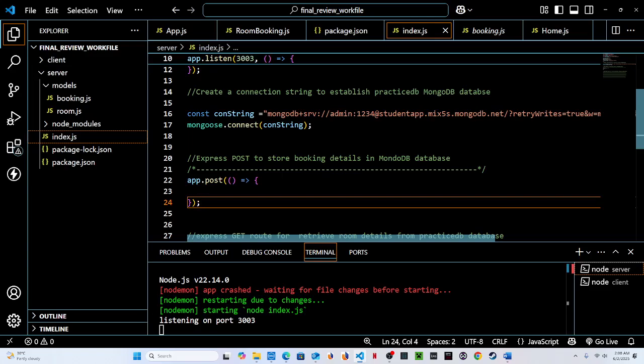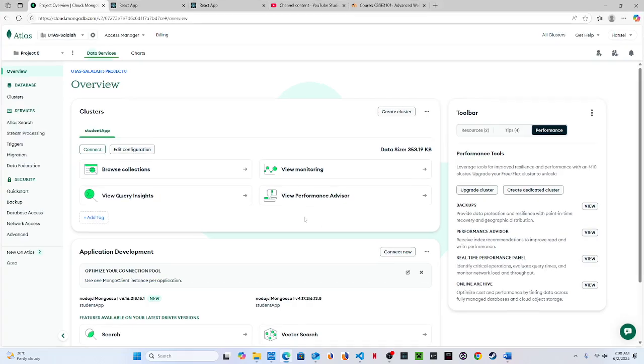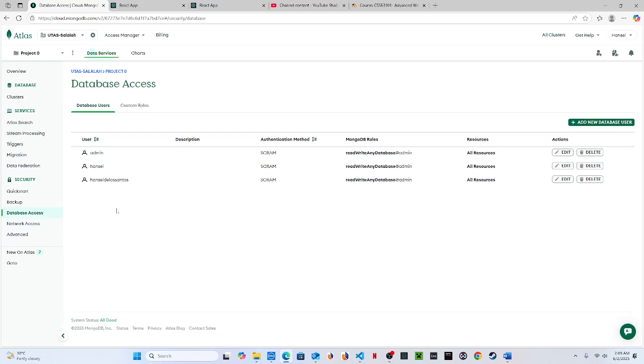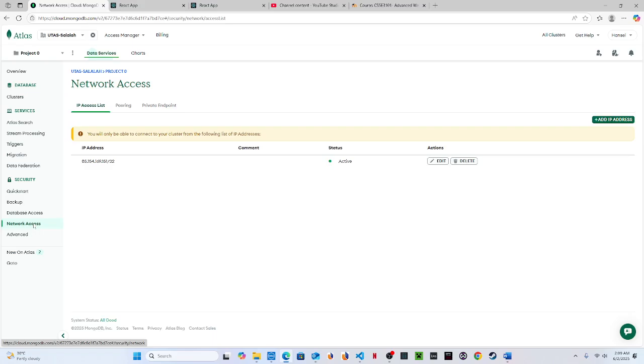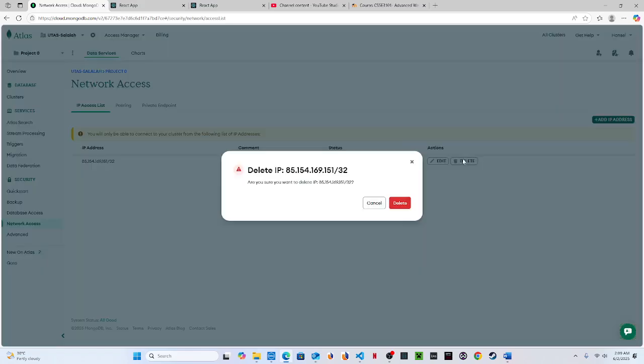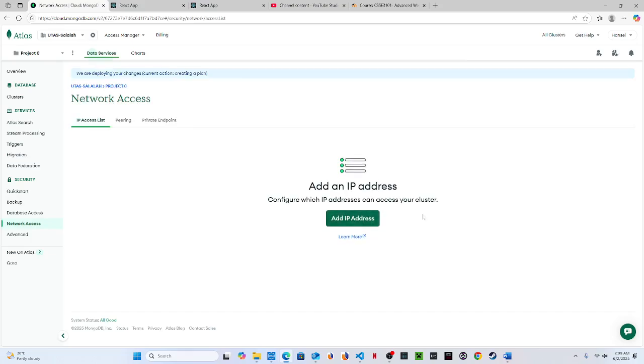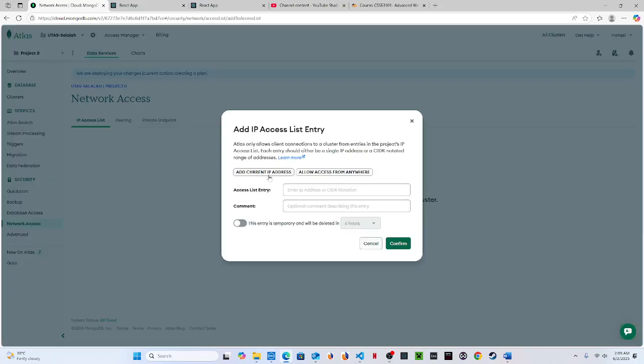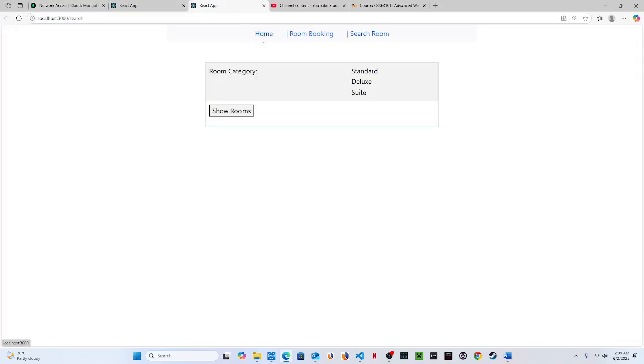Admin 1 2 3 4. You can see it from our database access here. Yeah, I have an admin there, network access, right? I can delete this one and probably add the current IP, and while waiting for that, we'll see if that works fine.